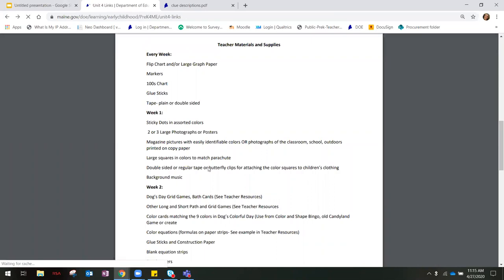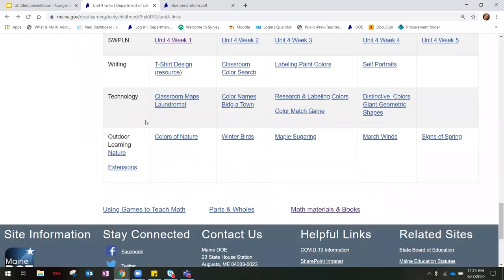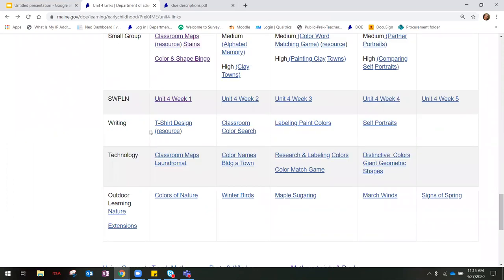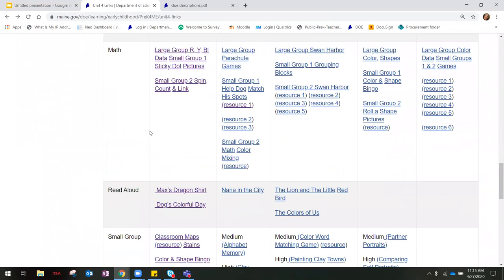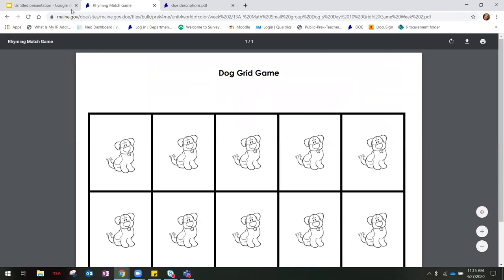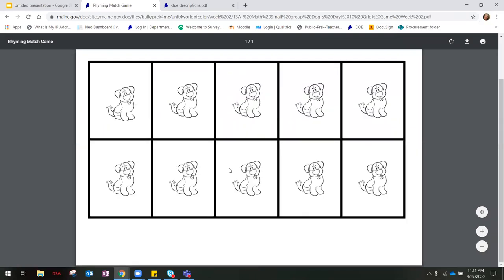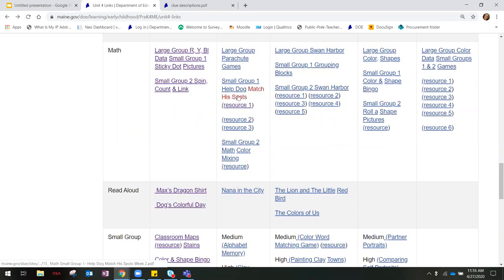Any questions thus far on the math implementation? The math, you'll see too, has a ton of resources that you can access if you want to. They're meant to enhance the game. So for example, in this game, there's this printout that you can use. If you have a different grid with a dog that you'd prefer, that's fine. The idea being that it aligns with helping dog matches spots with this lesson plan.